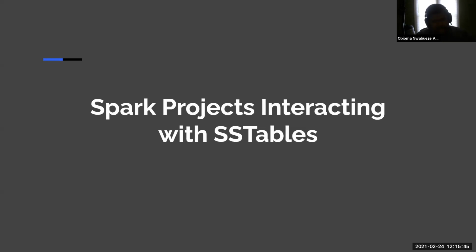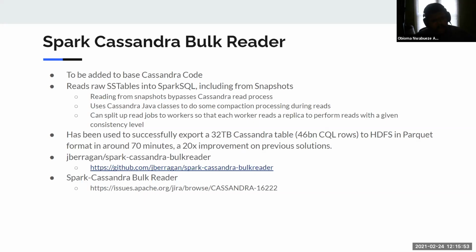Okay, so the actual meat of today's presentation: Spark projects that interact with SSTables. So the first type is your SSTable reader. I think there is a DataStax SSTable loader or something like that, but that loads data that's in SSTables into a new Cassandra cluster.